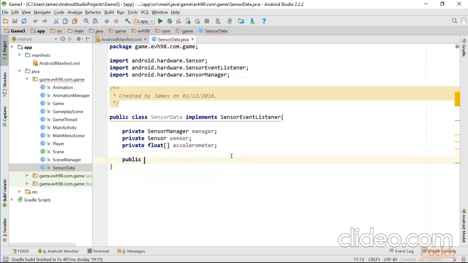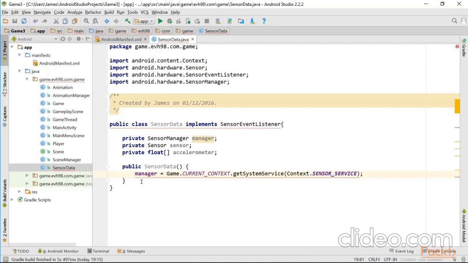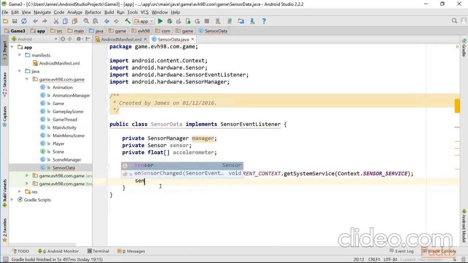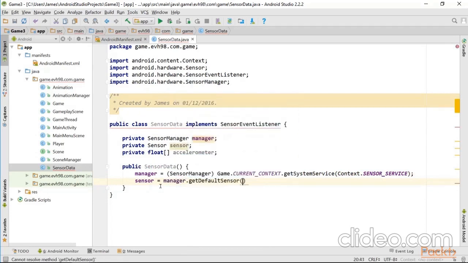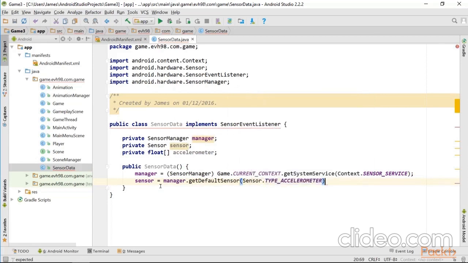The constructor is going to set the manager equal to game.currentContext.getSystemService context.SENSOR_SERVICE. Essentially, get the sensor manager, and we need to cast this to SensorManager. The sensor is then going to equal the manager.getDefaultSensor, and the sensor type is going to be the accelerometer. So this essentially tells the sensor manager, we want to grab the accelerometer from your long list of sensors.